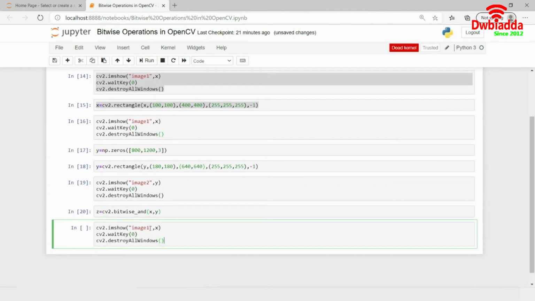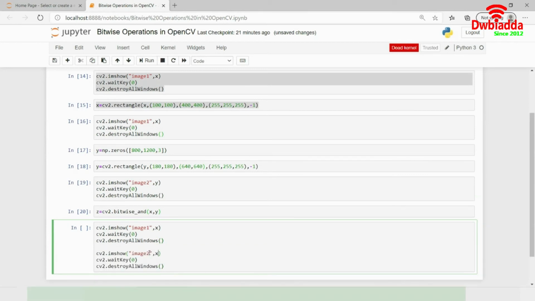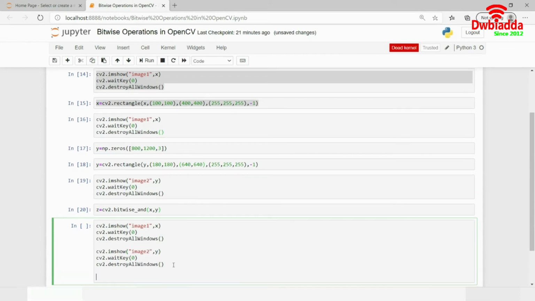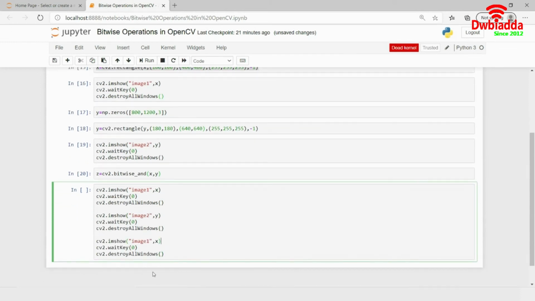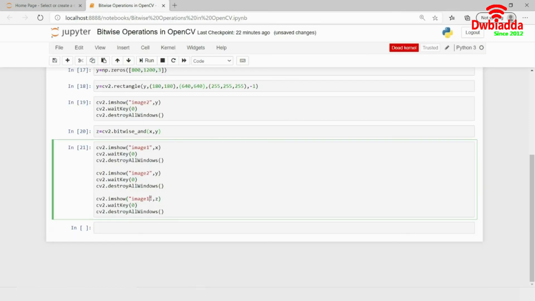Now I want to open image 1, which is the x image. Then I also want to open the y image, which is image 2, and I also want to open the z image, which is the bitwise AND of these images. Something like this. I will run this piece of code, and this is image 1. Currently only image 1 is opening, so have a look at image 1. I hope you already know about image 1. This is image 2, a bigger rectangle or a bigger square, as you can see, and this is image 3.